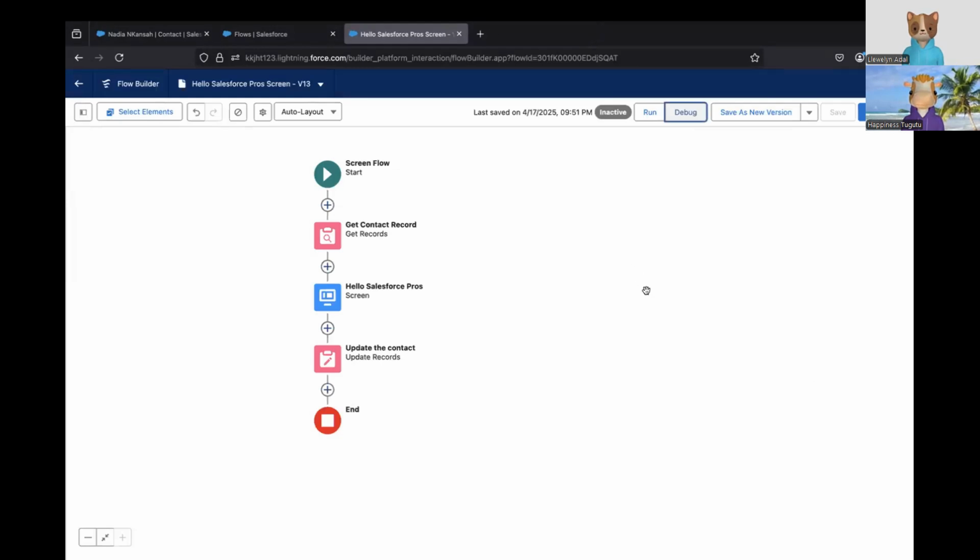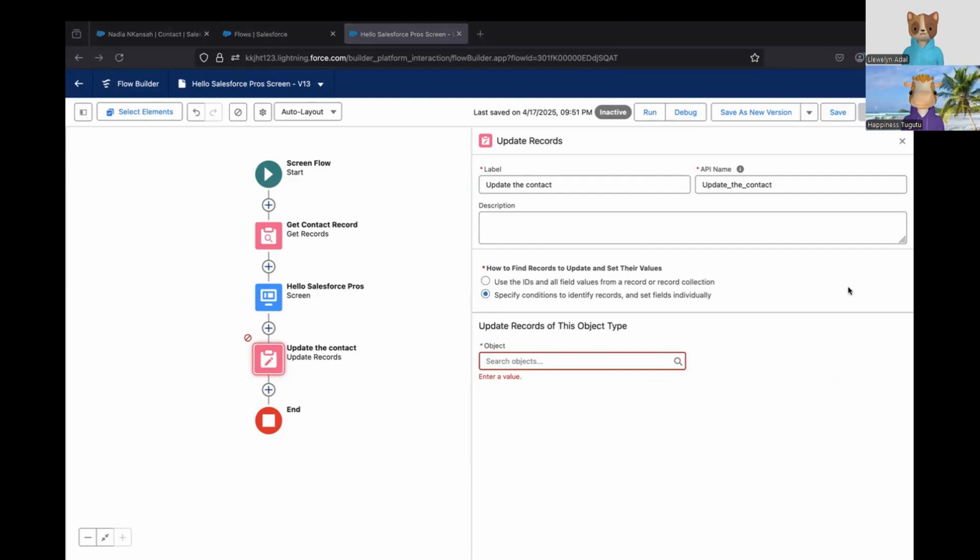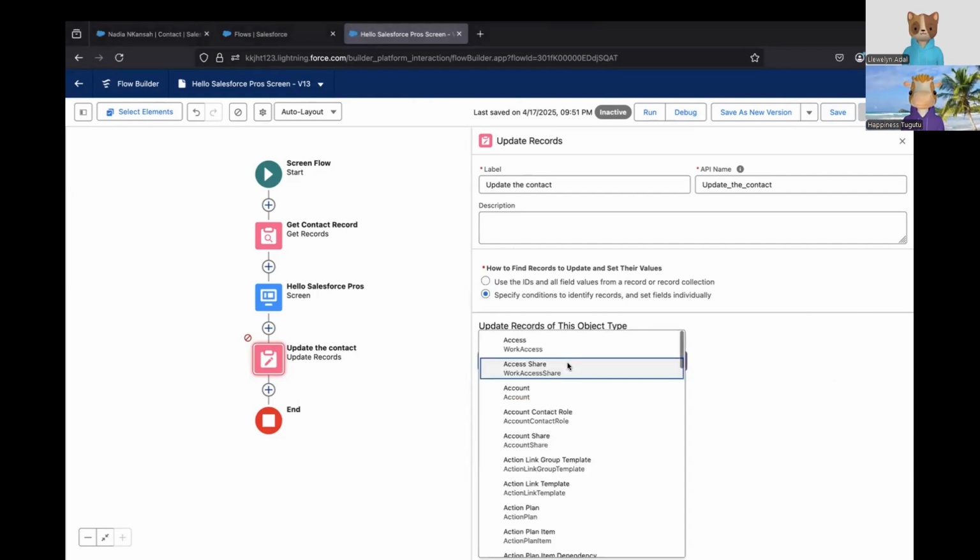All right. Now, you see that update contact on the bottom? Double click on it. So we're not going to do it this way, right? This way is a special way. So we're not going to do that. But we're going to use the next one below that where it says specify conditions to identify records. So which object? Click on that. Contact.